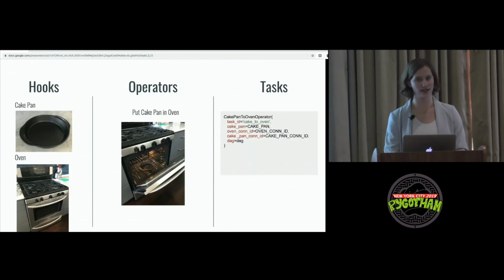So going back to our cake example, our hooks would be a cake pan and an oven. The cake pan will have different functions such as the cake pan size, putting batter in it, and also greasing it because we need to make sure it's prepared. Then we have the oven. We can open the door, we can close the door, we can preheat it, things like that.